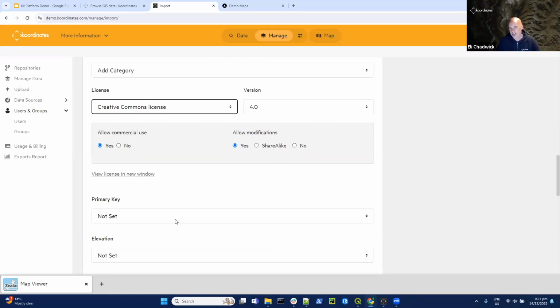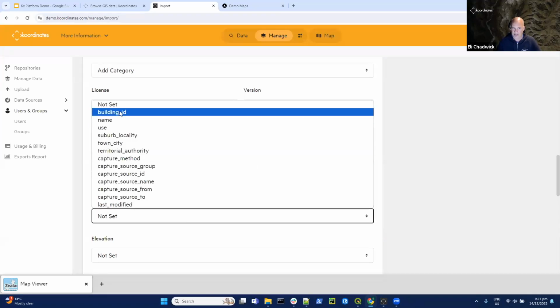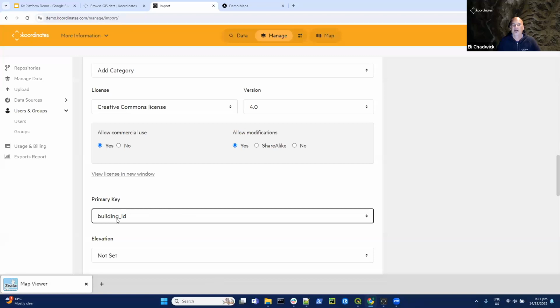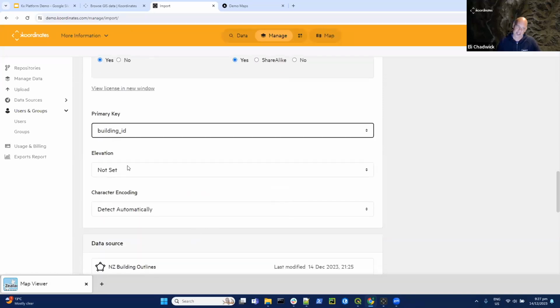Primary key, if it's a layer that you're going to update a lot, you would want to set your primary key. So in this case, it would be the building ID. The reason you will do this is when you come along and do an update to that layer, what we will do is scan the incoming data and use the primary key to work out whether it's an insert, an update, or a delete, and we'll generate a change set and update the underlying data. So you have to have designated a primary key for that to work. Elevation, that's just an attribute that contains elevation data.